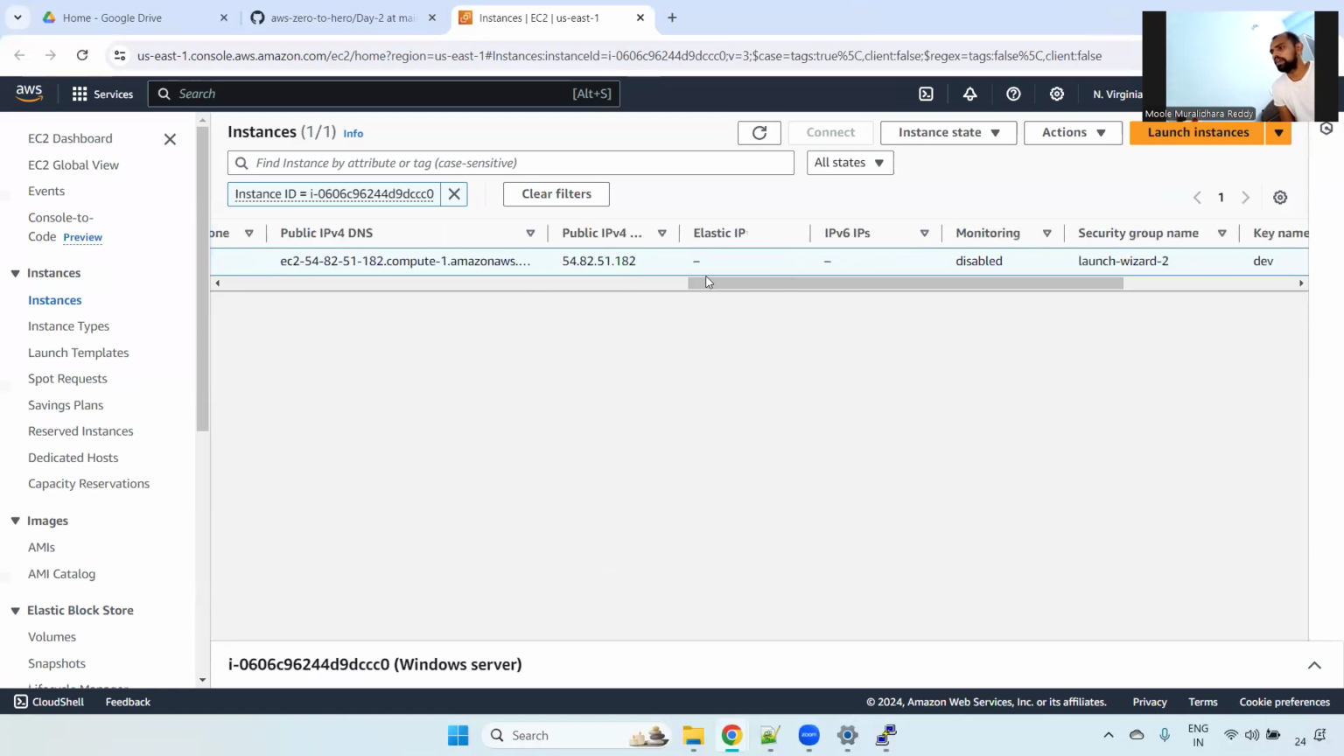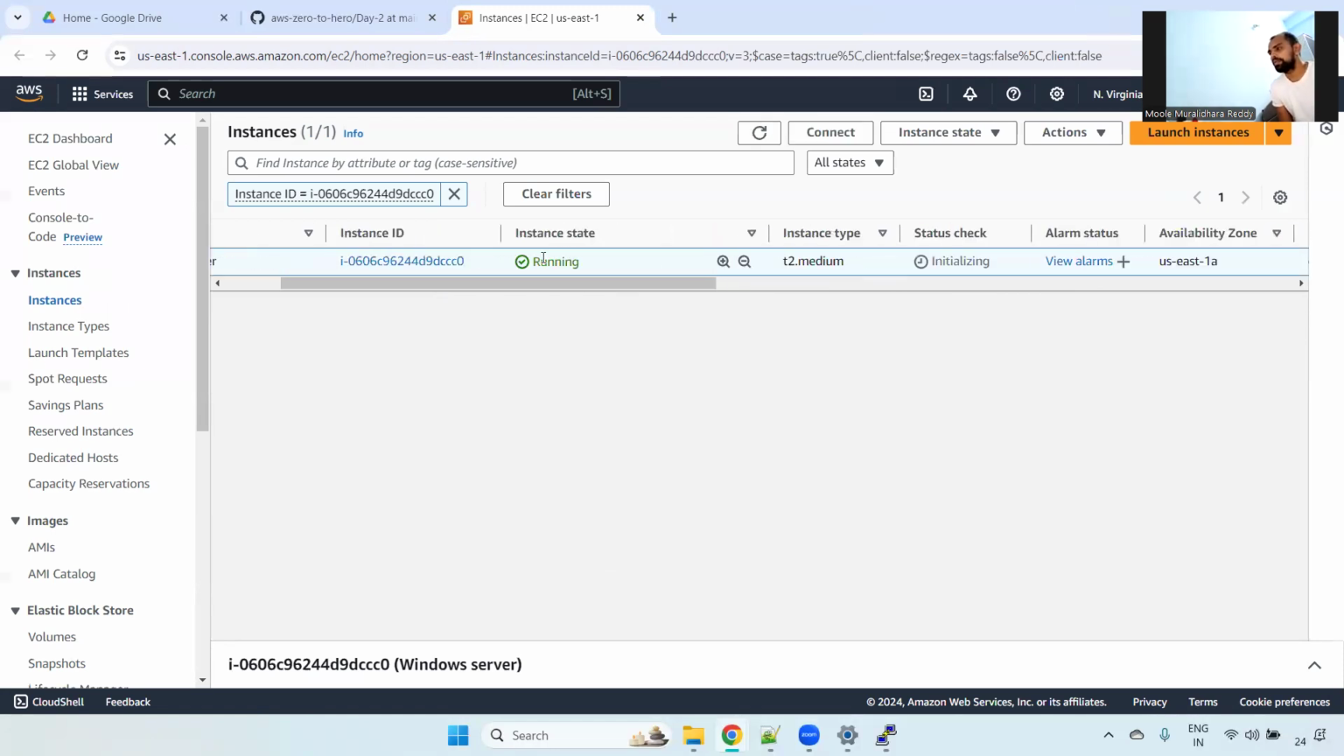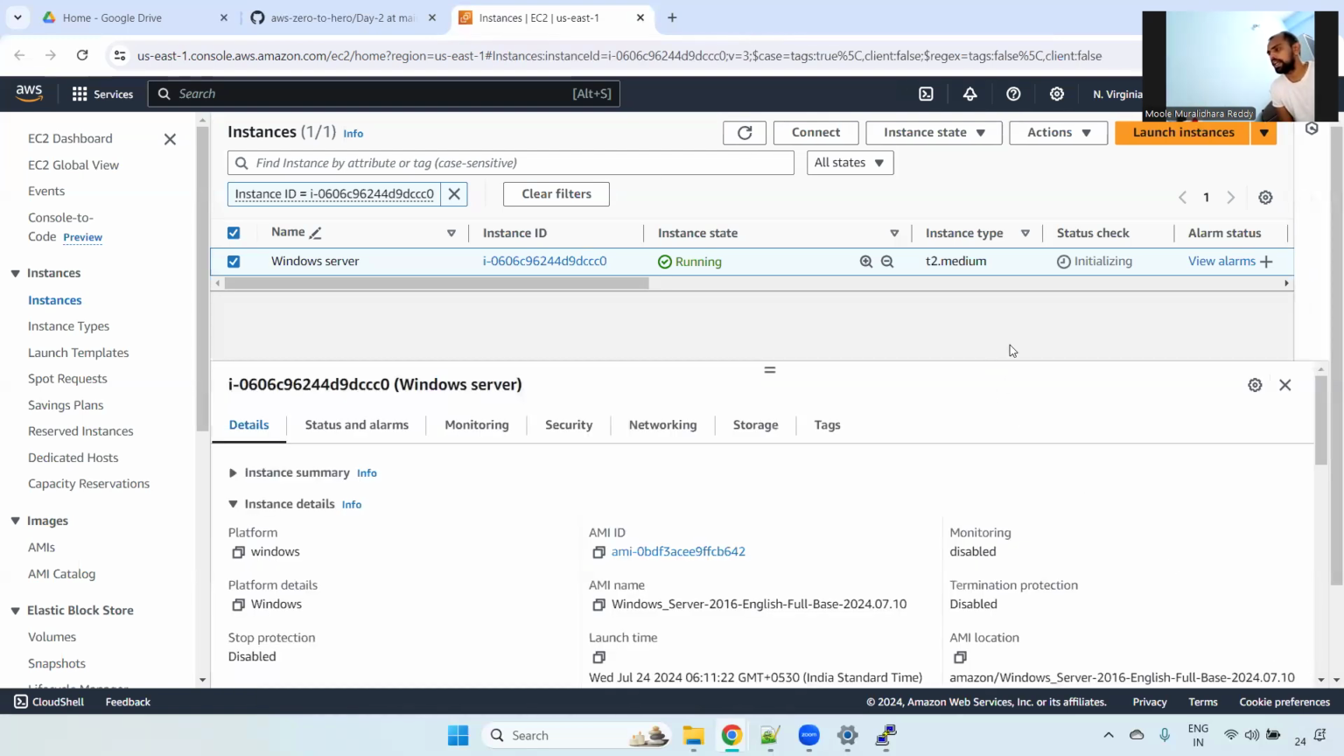Okay, and where it was launched, what is the public IP? Remember, the public IP has changed. Earlier, the public IP for Linux was different, and for Windows it is different. Okay, you can wait for this. And one more thing, remember, for this particular Windows server to be fully up and running, how much time will it take? It will take 4 minutes.